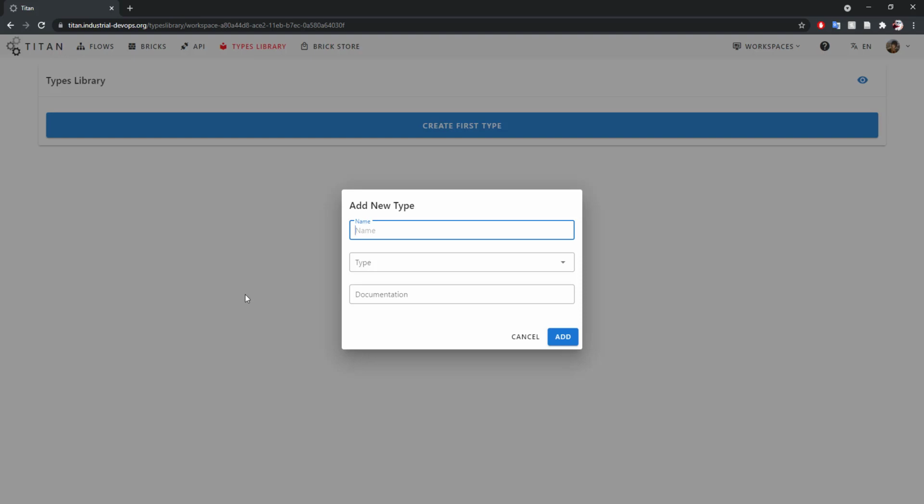Alright, so for this example, let's make a flow that responds with a random quote and the name of a person whose quote it is. So for that, let's go ahead and name our type enlightenment, set the type as object, and for the documentation we can write a general purpose variable to store quotes.